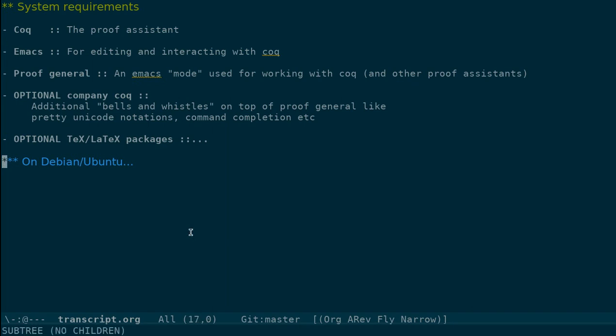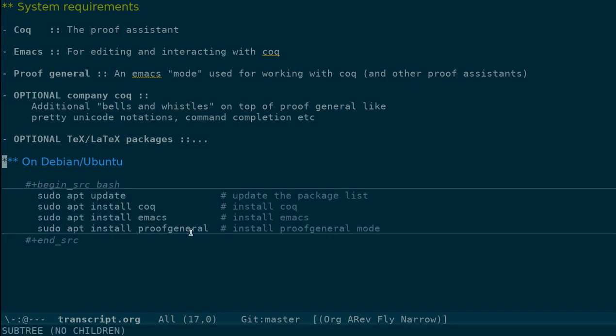If you are using one of the standard Linux distributions, you can just install it using the package manager. Coq, Emacs and Proof General mode are available on Debian and Ubuntu, for example, as packages. So it means that you just install it over the terminal.